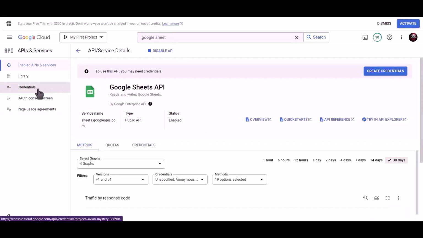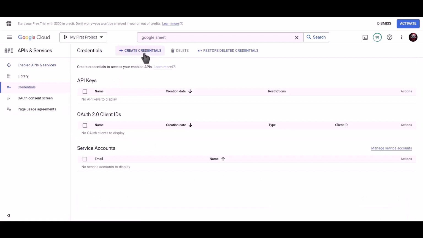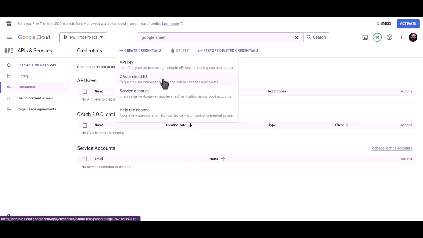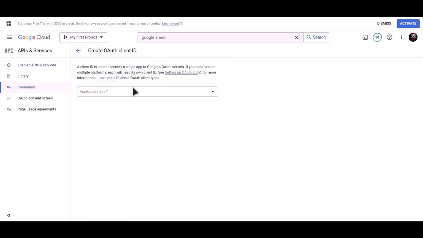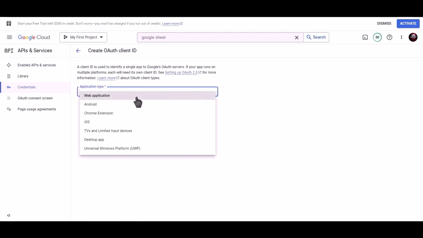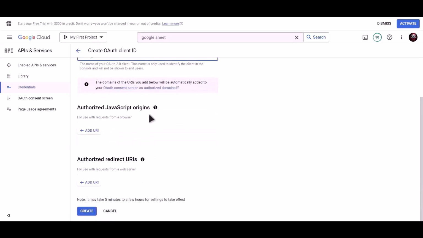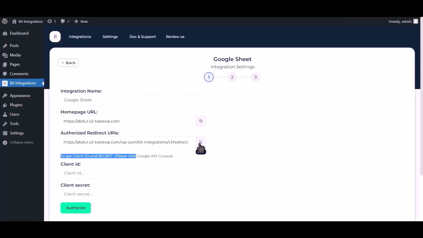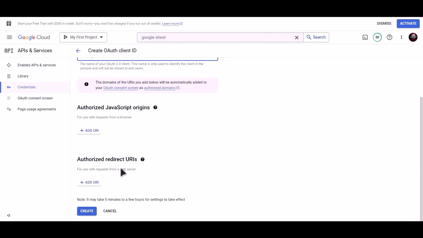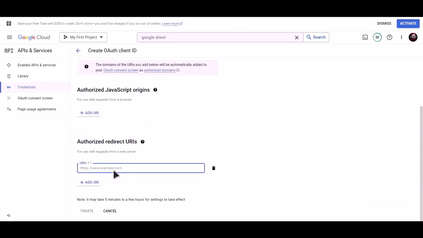Click on Credentials. Click on Create Credentials. Choose OAuth Client ID. Application Type: Web Application. Name: Bit Integrations. To get Authorized Redirect URI, go to Bit Integrations Dashboard and copy Authorized Redirect URI. Paste it here. Now, click on Create.